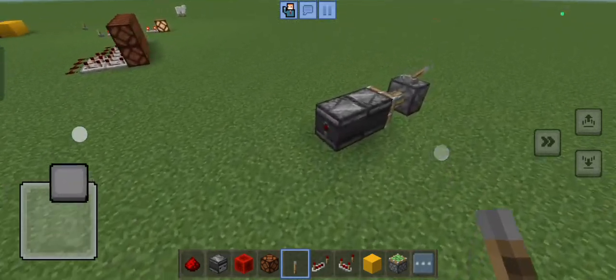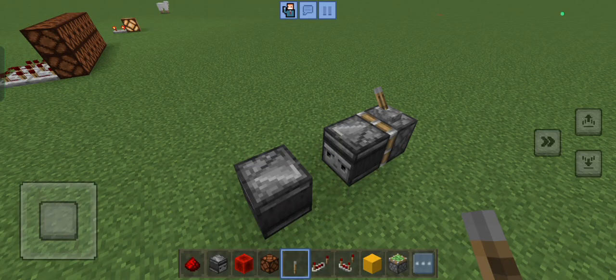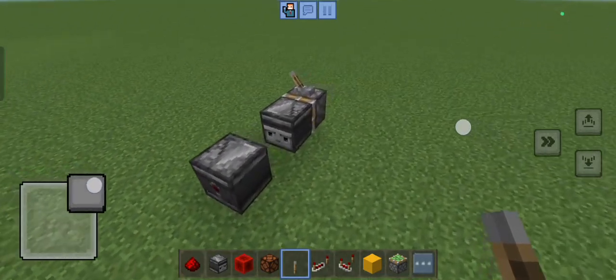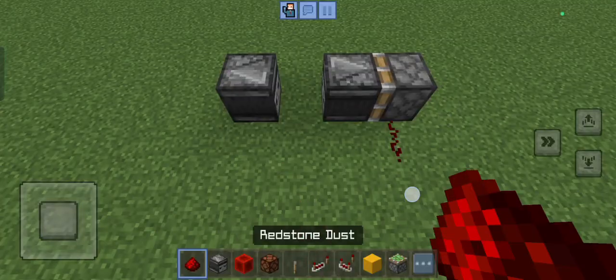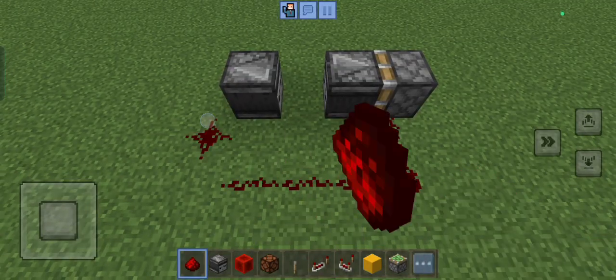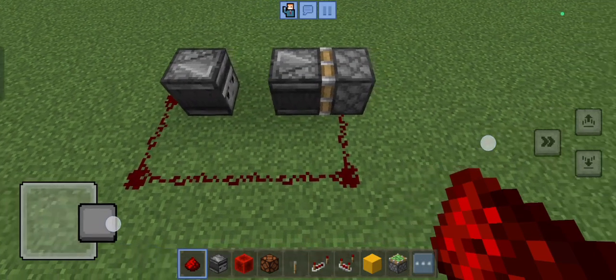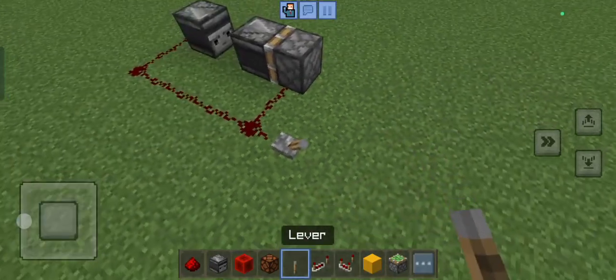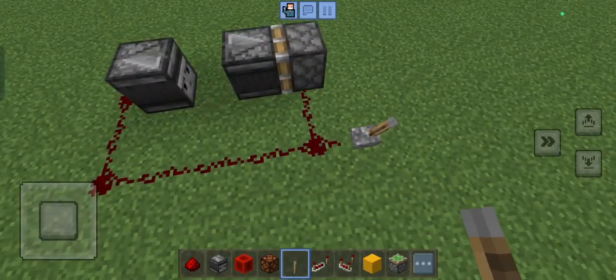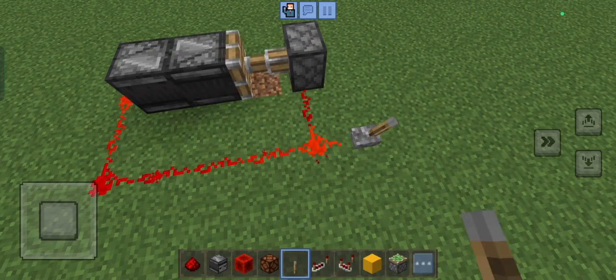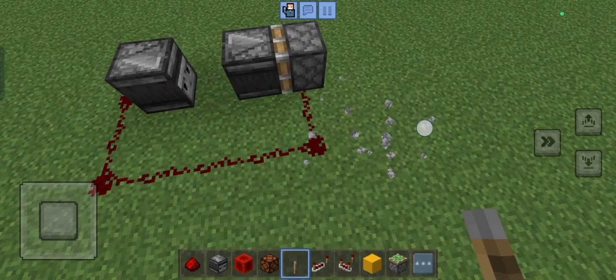We can also make it without having it. If you put redstone dust here, then use the lever and flick it fast, it should not do anything. But if you do this, what happens when I flick this fast? It doesn't even flick.